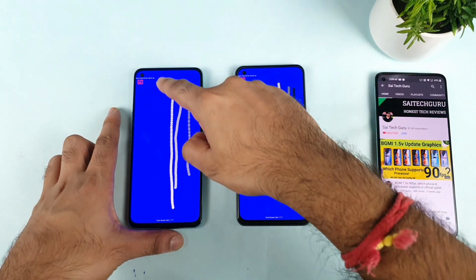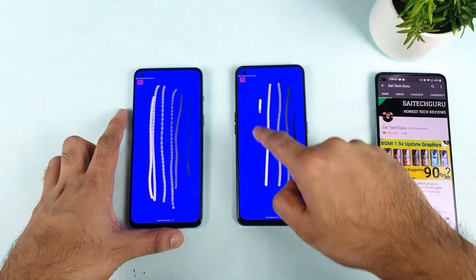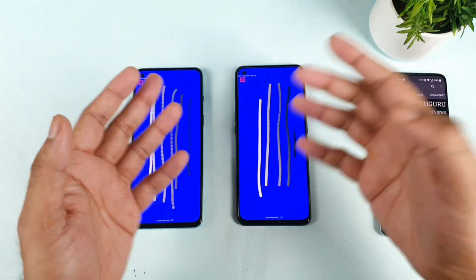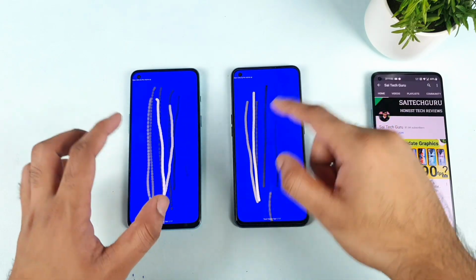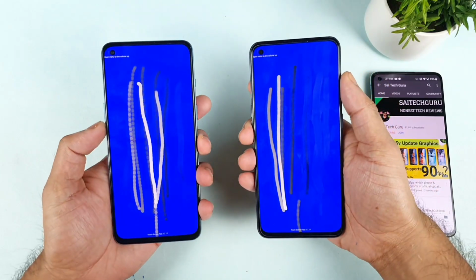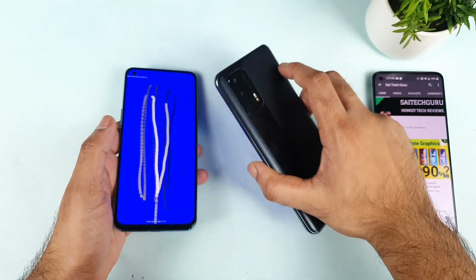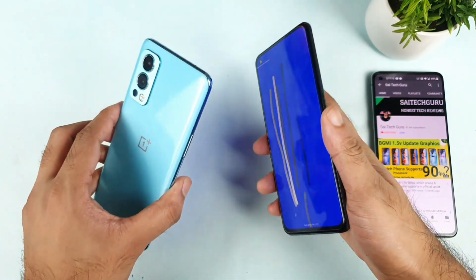So when you use the OnePlus Nord 2, as you can see right now, the lines between both phones show that the number of touch inputs detected is slightly different. This application is mainly useful to detect the number of touch inputs, and you can see the difference. At least the 240 Hz touch sampling rate is quite good on the Realme X1 Max, but 120 Hz touch sampling rate is quite disappointing for the price we're paying.